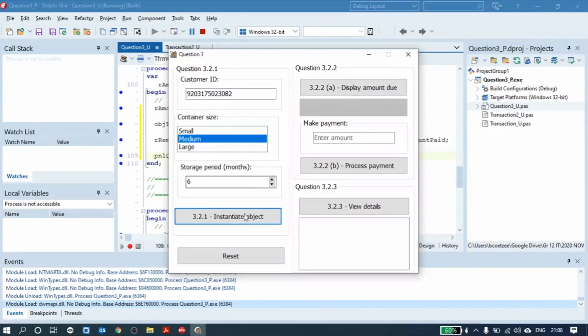So medium, instantiate the object. Remember our amount due was 9,450. Now I haven't paid anything yet, but I'm about to make a payment. So I'm going to pay 1,000 Rand. And I'm going to process the payment. Right, it's been processed. We can see that our amount has now reduced to 8,000. Right, so I've already paid 1,000. Let me pay another 2,000. Let's process.